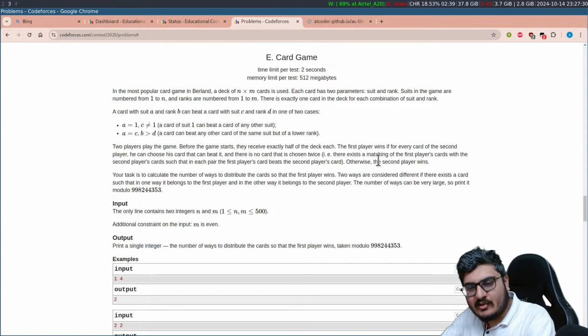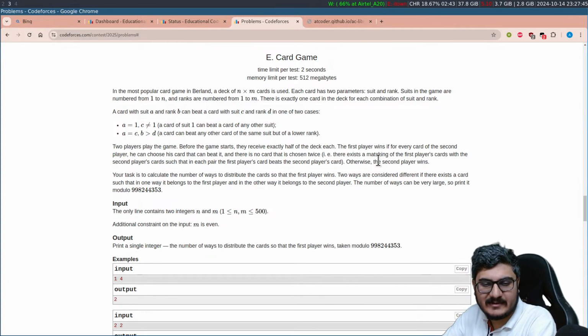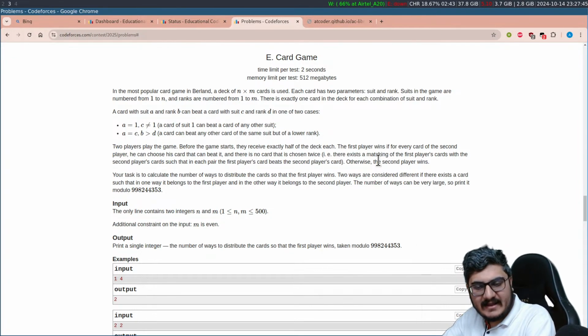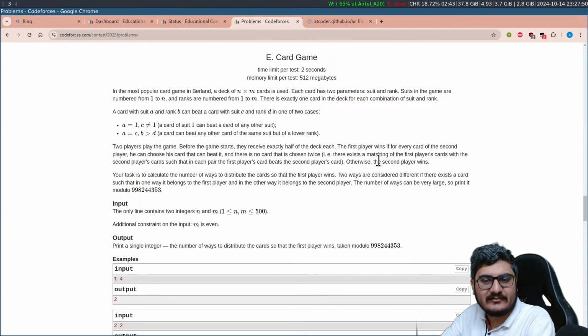So the idea is you have some n times m cards. You will give half of the cards to the first player, half of the cards to the second player. And on each turn, the second player plays a card, then the first player should play a card and the first player's card should beat the second player's card. And this should happen for every turn they have.